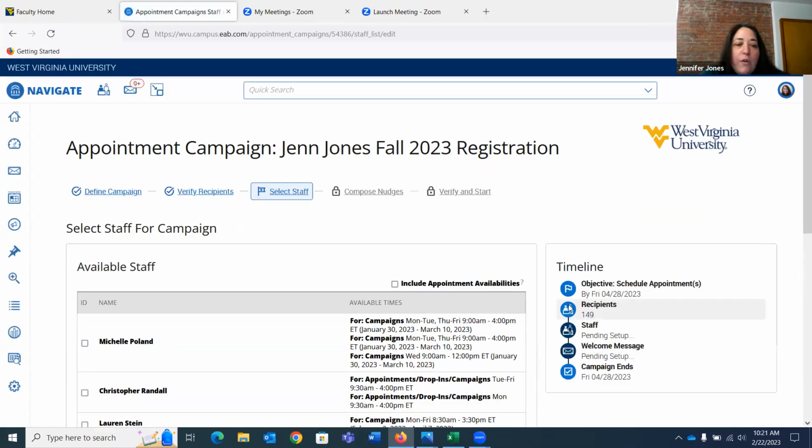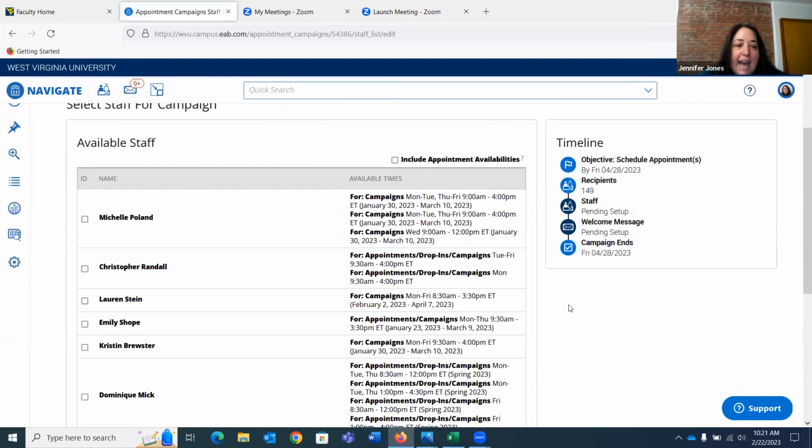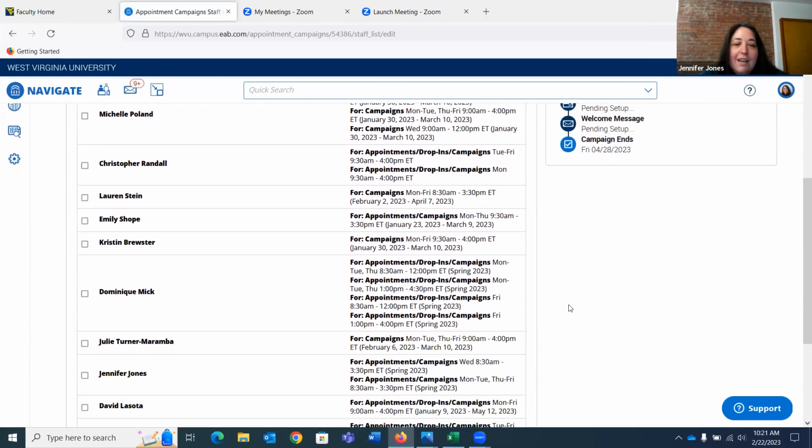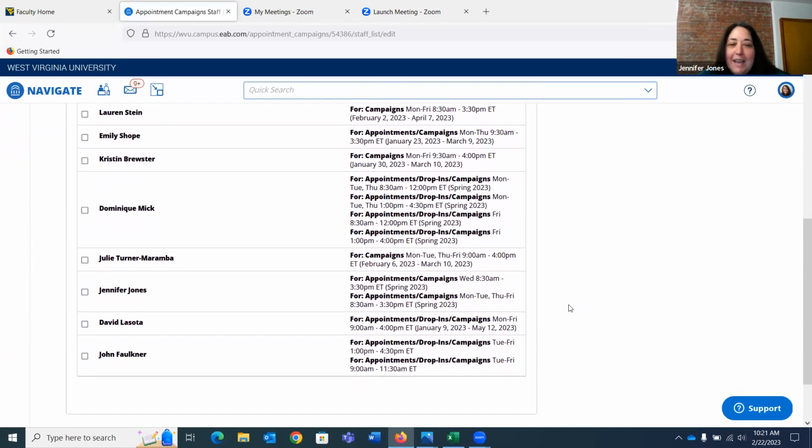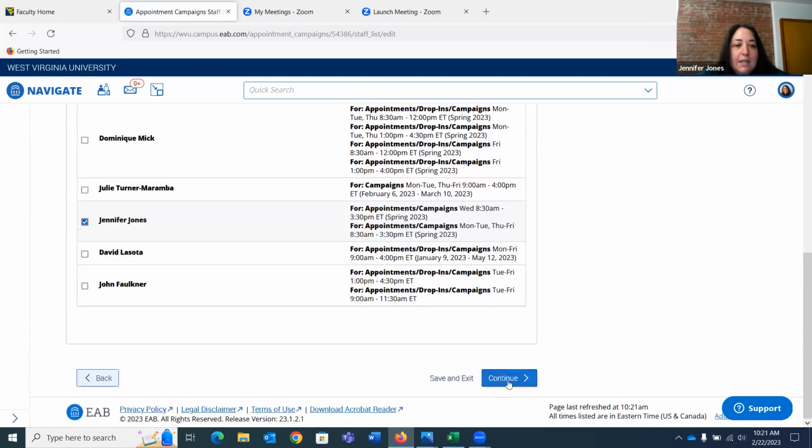And then it should show you everyone who is a staff member in your unit. So you may be tempted to add a few of your colleagues to your campaign to help you out, but you just want to choose yourself. And then you can see my availability is there. So I'm going to go down and hit continue.